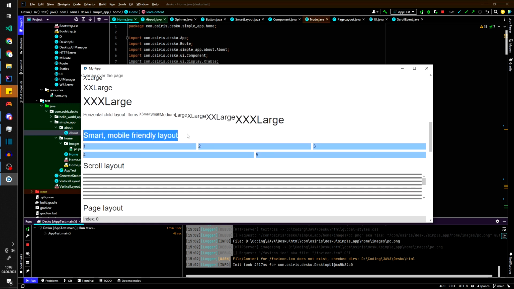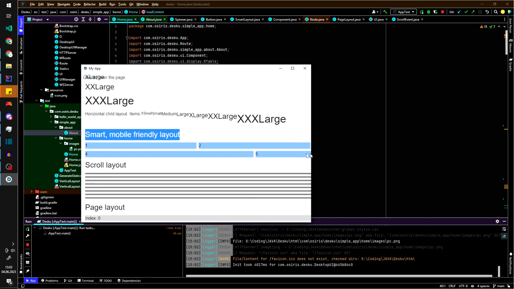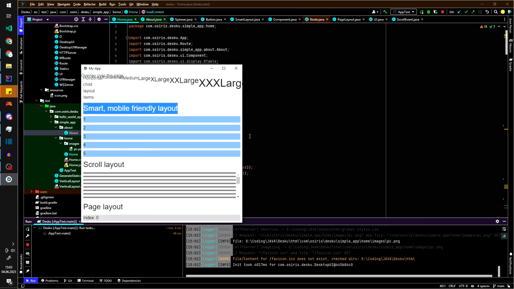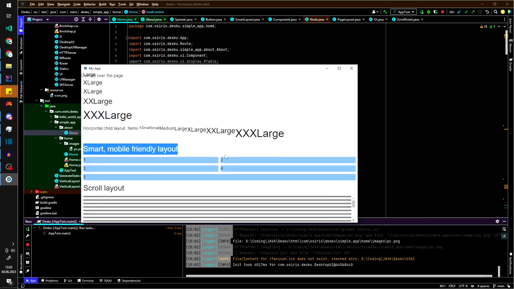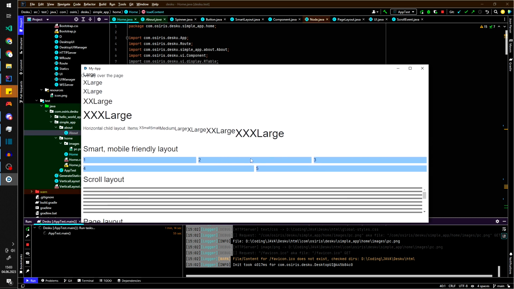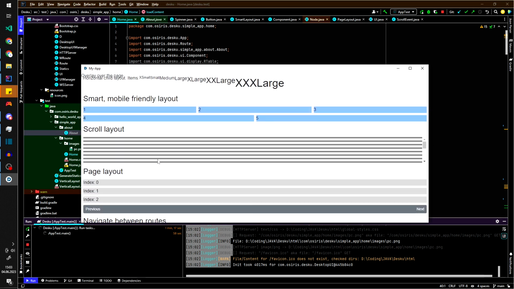Then we got the smart and mobile friendly UI layout. So it's a responsive one. If we make it smaller, you see it wraps kinda and changes the order, so it fits better on smaller devices as well as big devices.